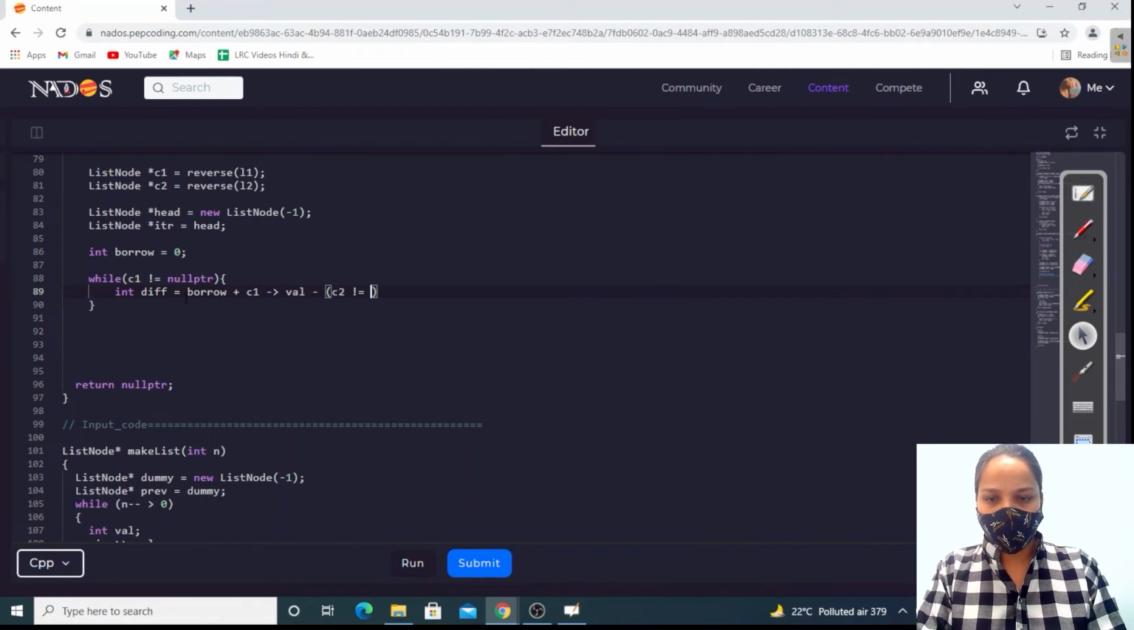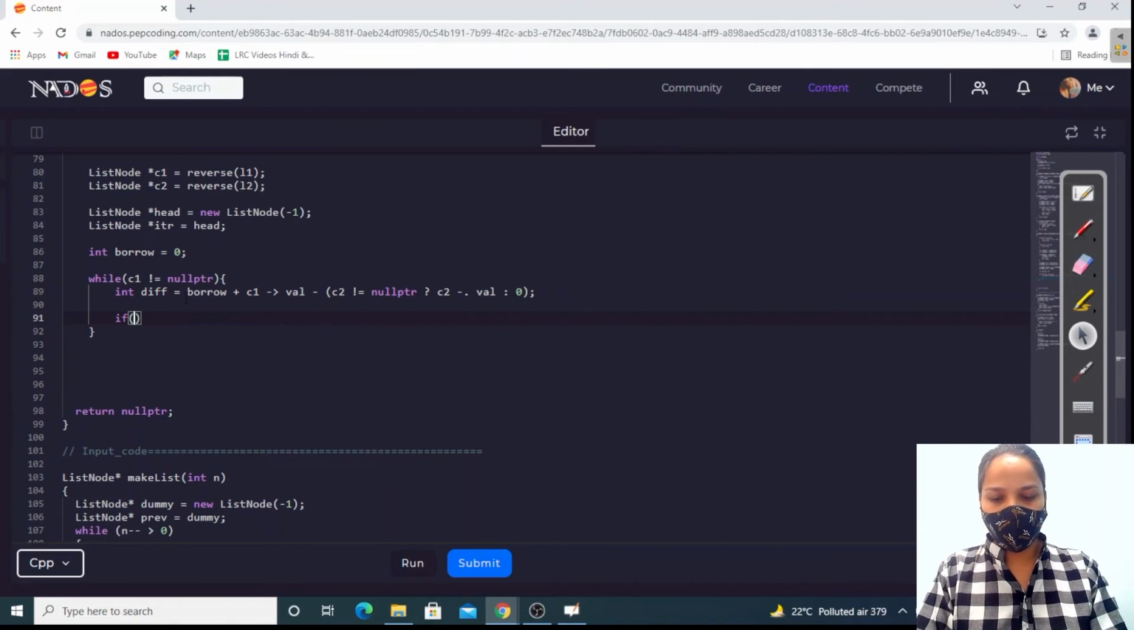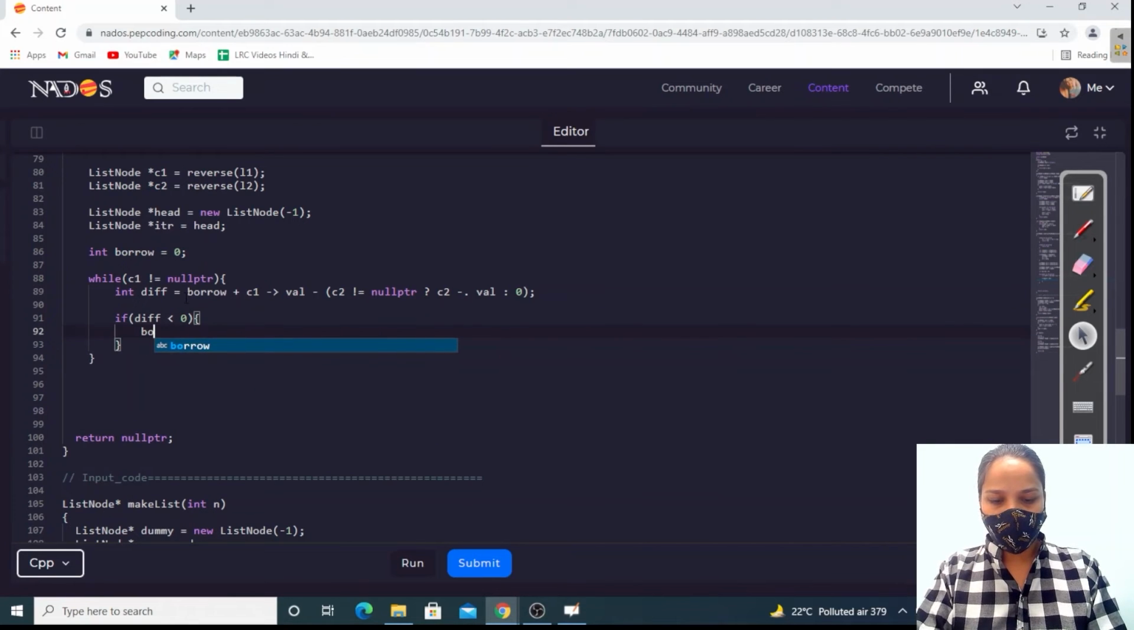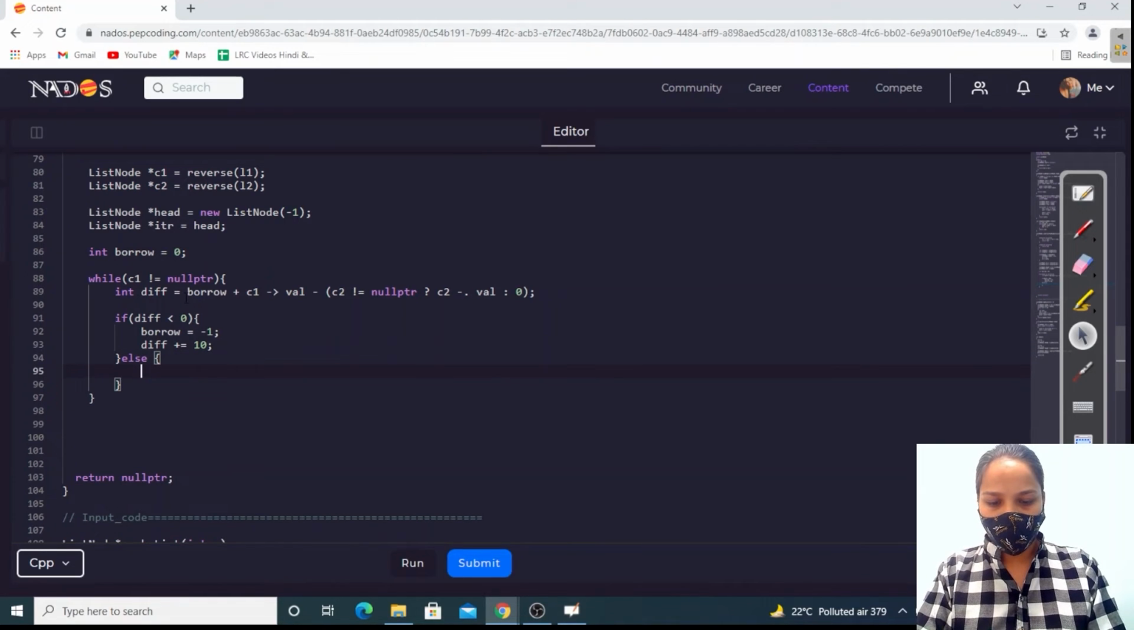If C2 is not equals to null, then I want the value present on C2. Otherwise, I will take 0. Okay. Now, if my difference is less than 0, update my borrow with -1 and difference would be increased by 10. Else, update my borrow with 0.